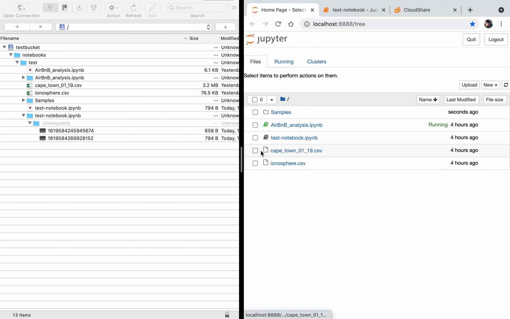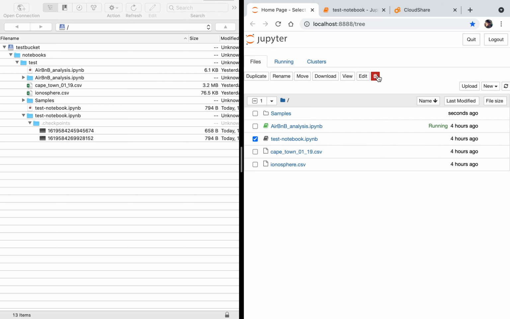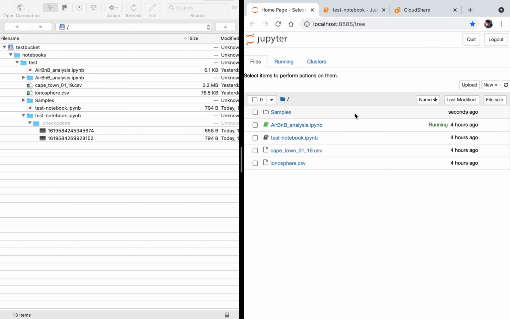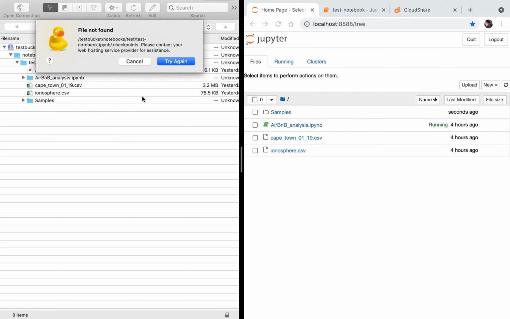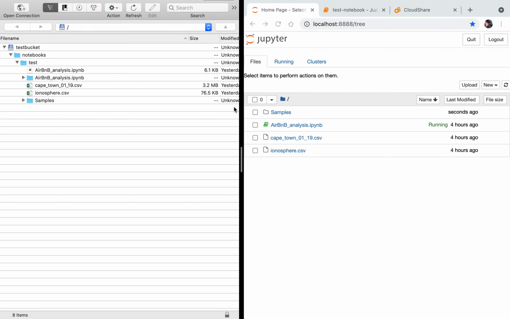And let us see what happens when I delete this notebook. As you can see here, it has disappeared because I deleted it. Let me double check here, and you can see that it is deleted here as well.